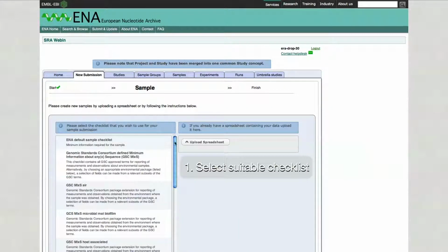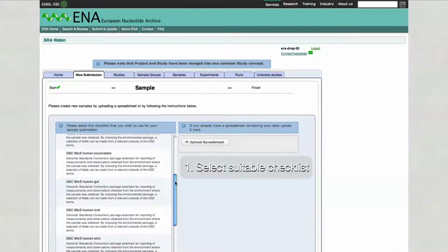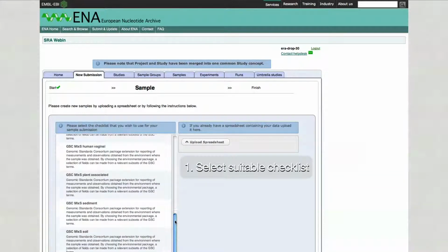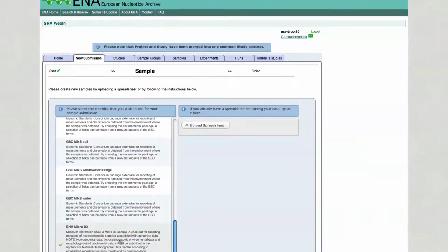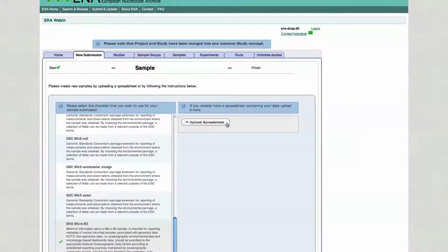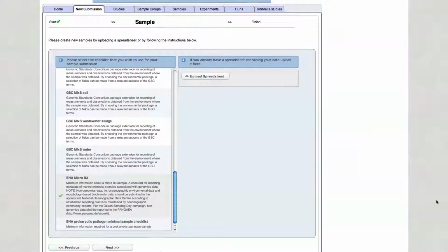On this page, you can accomplish the first step. Select the appropriate checklist from the menu, for instance, the ENA microbial checklist. Note that this page will also allow you to upload and complete the checklist from a previous session using the Upload Spreadsheet button. If you don't have a completed checklist, go to the next page.